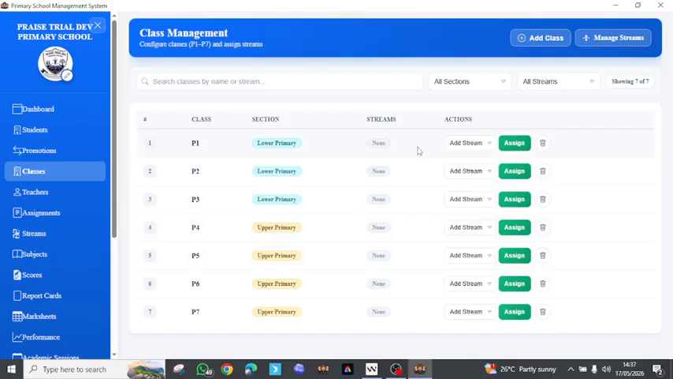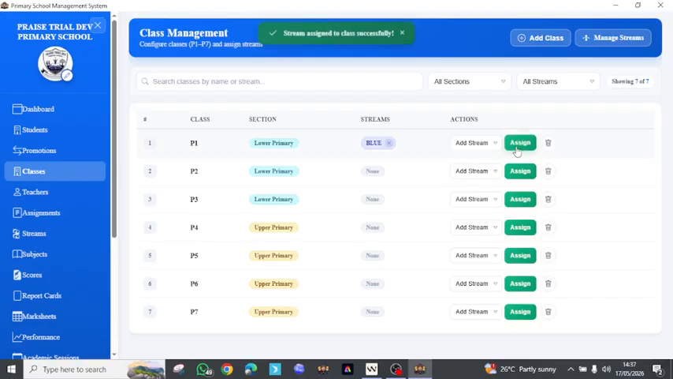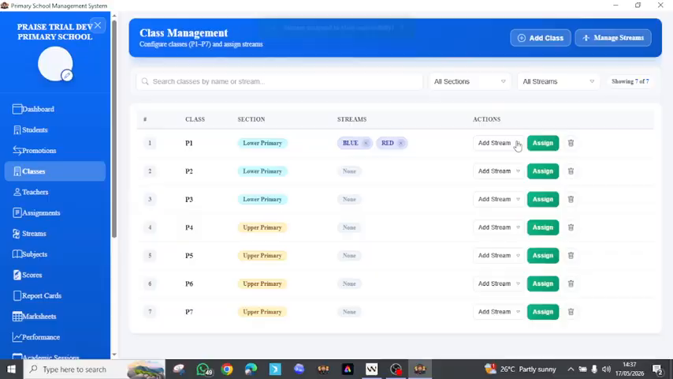Now if you need to do stream connection, you just need to go to the class row, and in the action column, select add stream. All your streams will be here, so I can choose. Remember, we already added them. Blue, we assign. We're going to do the same. P1 blue, then P1 red, I assign. Those are two.